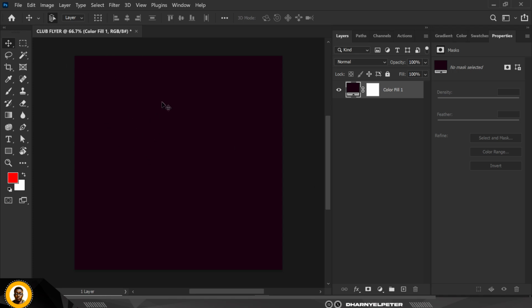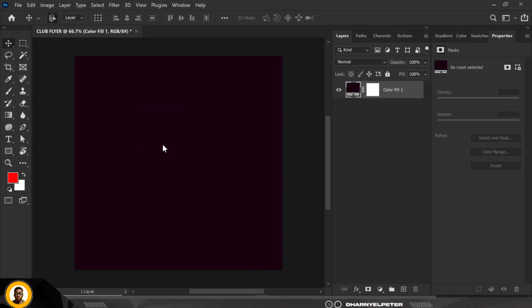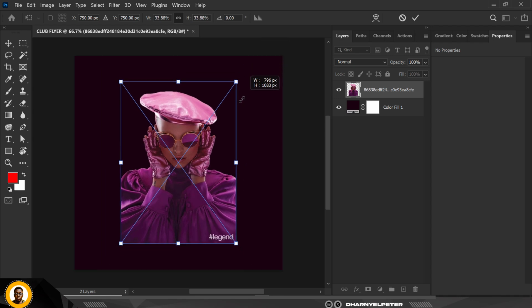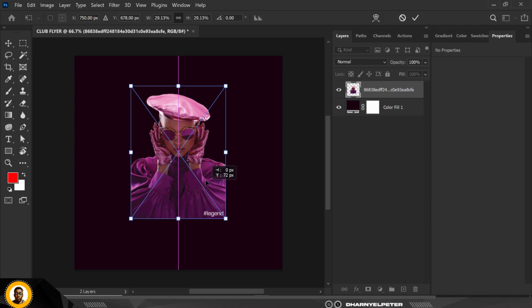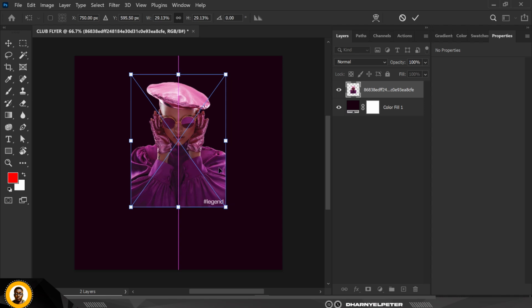So the next thing we're doing is go over to the resource file. I'm going to bring in the image of this model here that we're going to use for this flyer. So I'm just going to drag and drop, as simple as that, or you can use the place embedded command, right? So I'm holding down the alt key to resize this, right? Just going to move it in place where it's supposed to be.